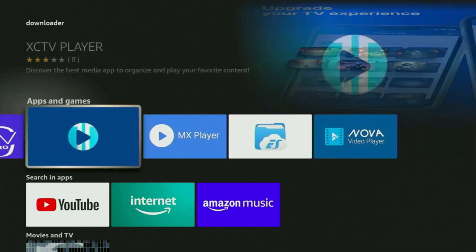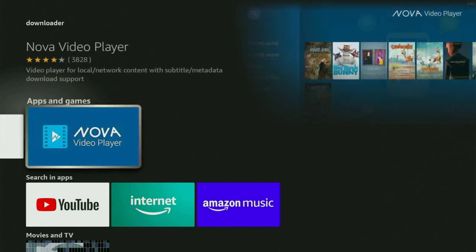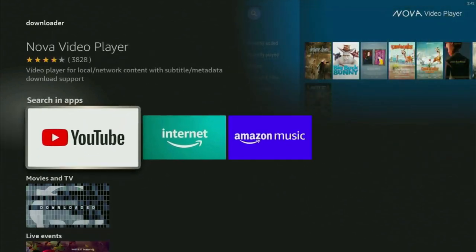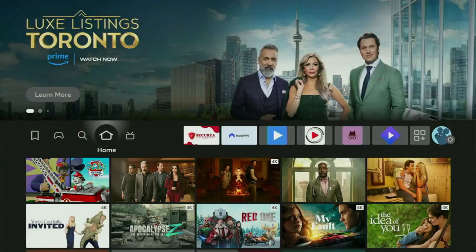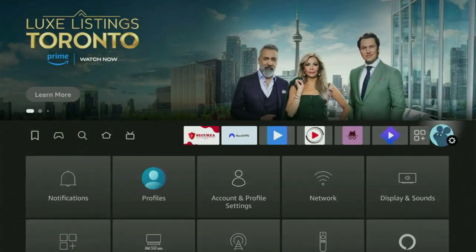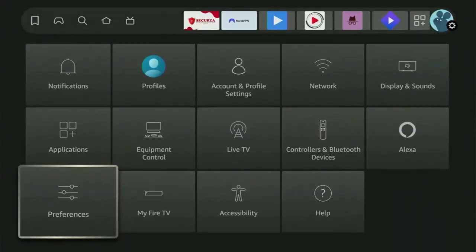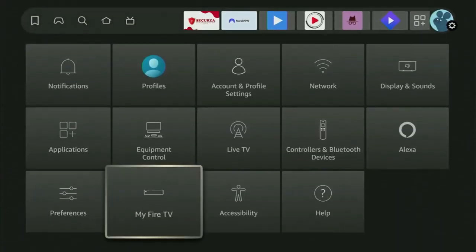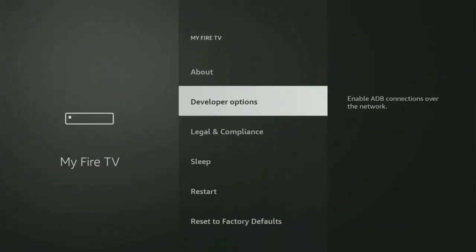But after you get downloader, it is not over yet, because you still have to set it up. So now, in order to actually set up downloader, we need to go to settings by clicking on that button with a gear icon. After that, scroll down until you see My Fire TV. You open it, and now in here, you'll have to turn on developer options on your Fire Stick.